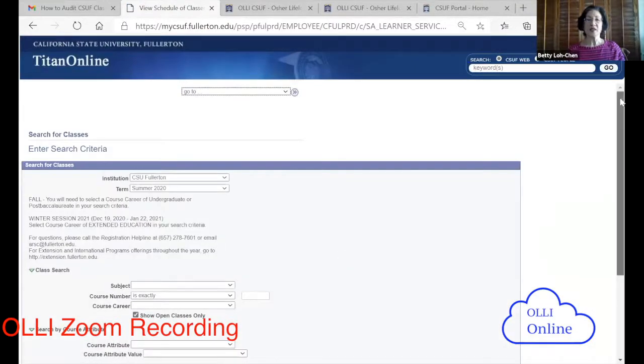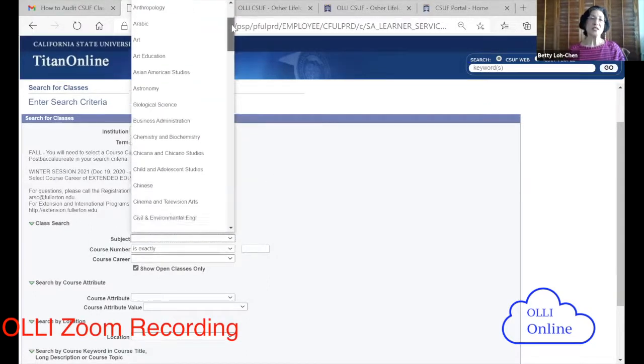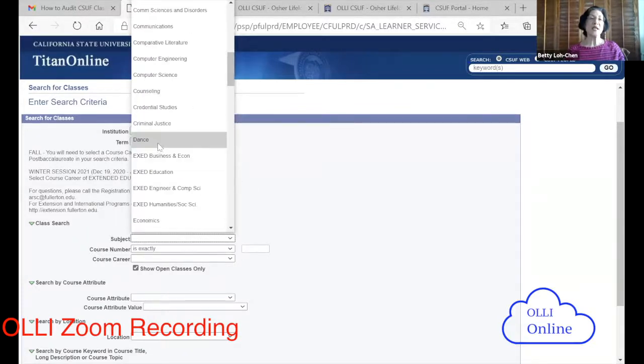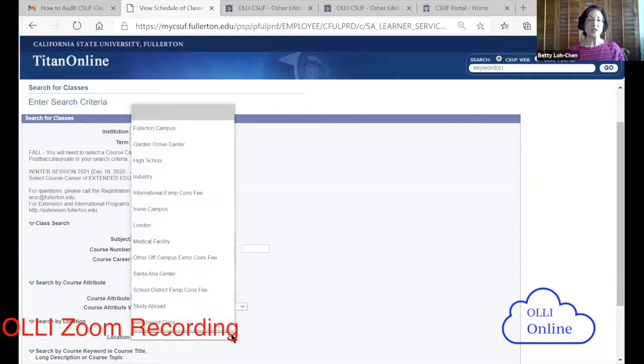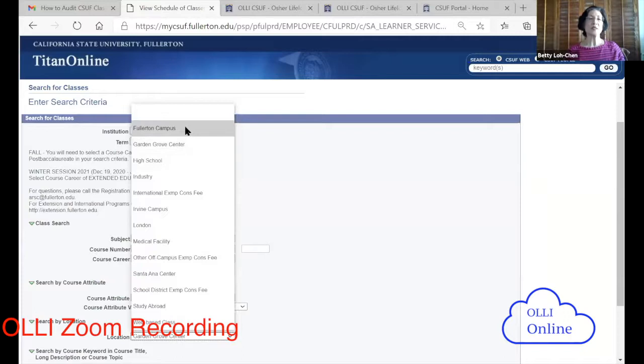And here is the search screen. Recall, the first thing we do is select the term. So it's spring 2021. And then the subject. Just so you can see, there are so many subjects. I'm looking for dance. I could type in 141 or 142, whatever the number is, but I won't. And then remember, this is very important. Unclick this, show open classes.